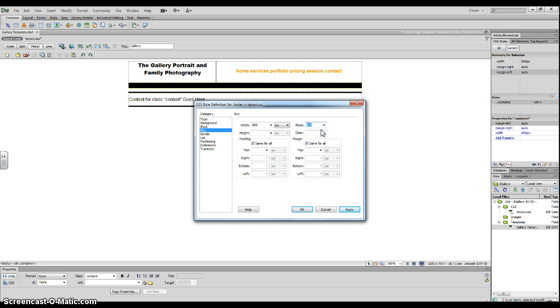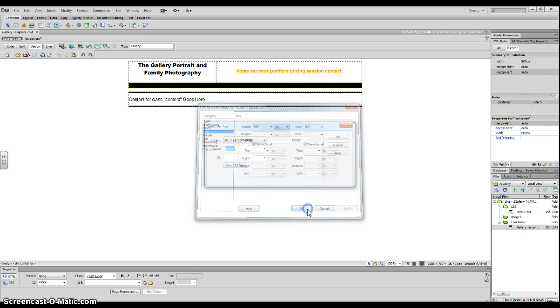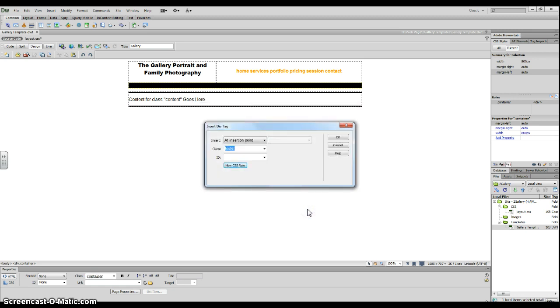Step 4. Click the Apply button to apply the CSS rules for the .footer class within the layout.css style sheet. Click the OK button in the CSS rule definition dialog box to define the CSS rules for the .footer class. Click the OK button on the Insert Div Tag dialog box to close the Insert Div Tag dialog box.